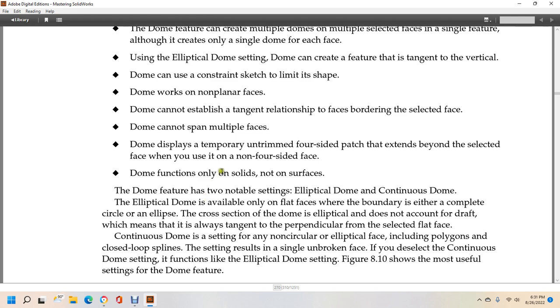Dome features have two notable settings: elliptical dome and continuous dome. Elliptical dome is valid on a flat face bounded by either a complete circle or an ellipse. The cross section of the elliptical dome does not account for the draft, which means it stays tangent, perpendicular from the selected flat face.